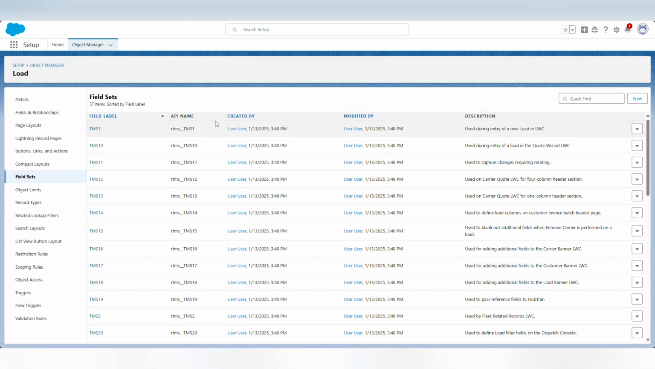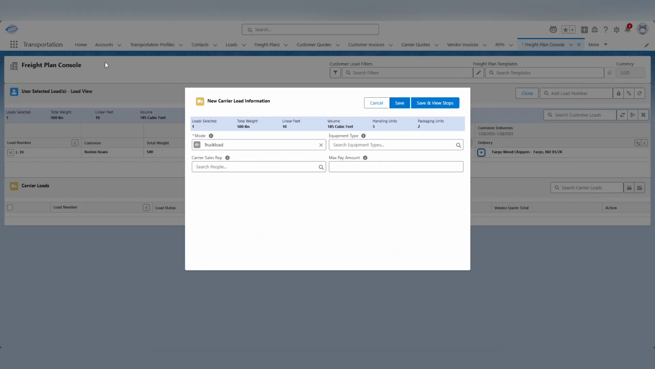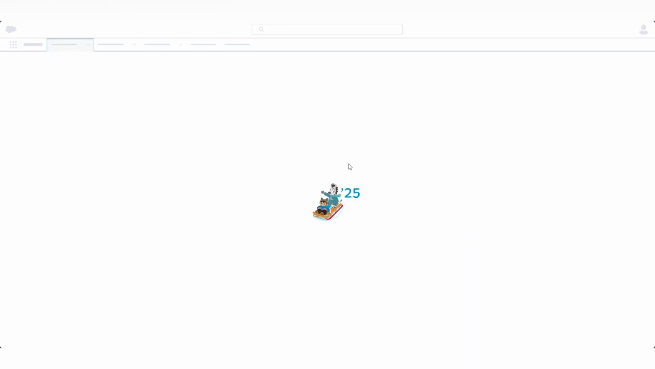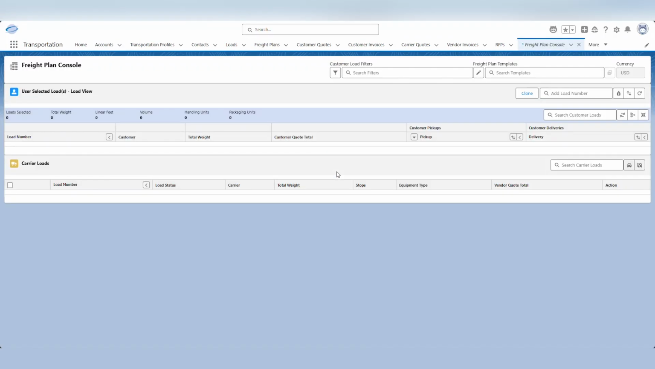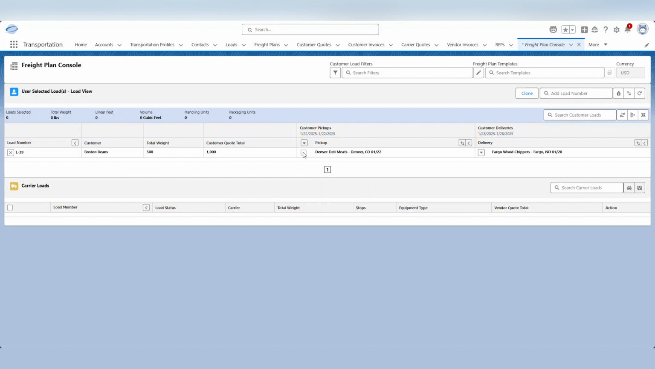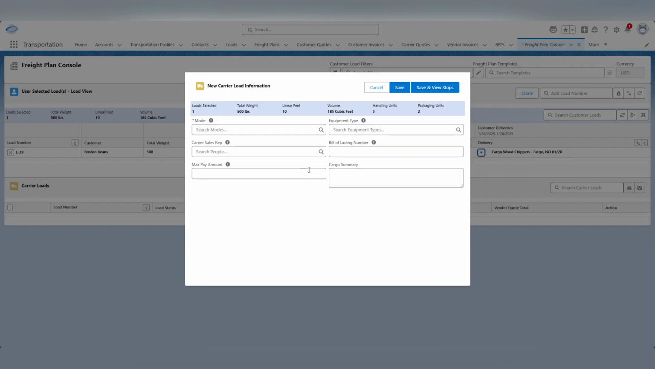And to test what you've done, go ahead and refresh the screen. Again, we're going to check our box, check the drop down and select new load. And now we can see the fields that we've added via the TMS 27 field set.